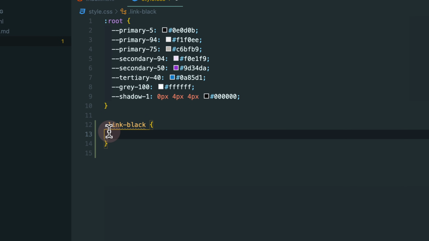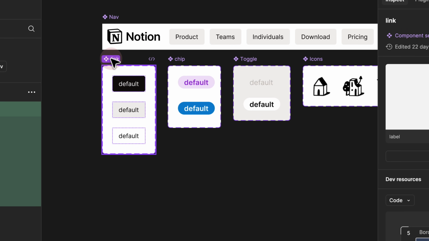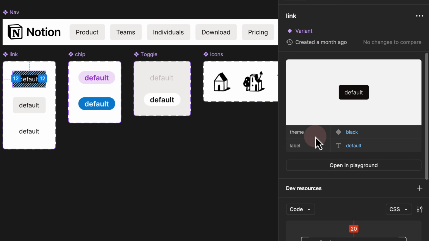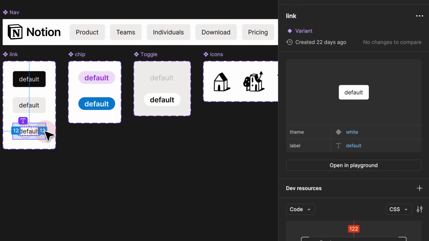The reason we renamed this to link-black, if I go ahead and navigate to the Figma file, here we see we have the link component. So we use the name of the link, and then we add a dash. And then here, if I click on the one which is the black link, here on the right hand side, we have a property called theme, and the value is set to black. That's why we rename our CSS class into link-black. Same thing, we have again link off-white, as well as if I click the last one, link white.